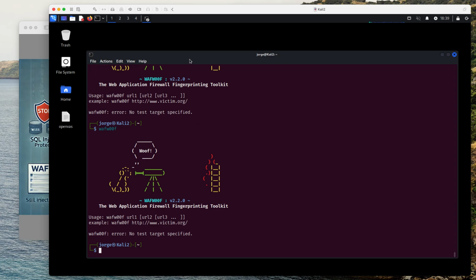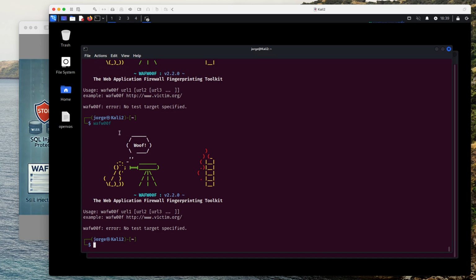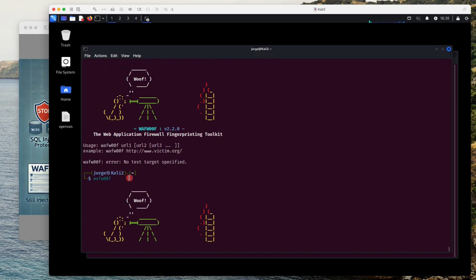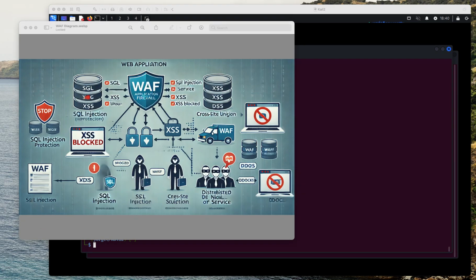Now let me come over to my colleague's machine right here just to run a command. So as I mentioned to you before, there's this very useful command called Wafw00f, right? There's nothing to it. The command itself is not going to break anything. What the command is going to do is send crafted packets to the web application.